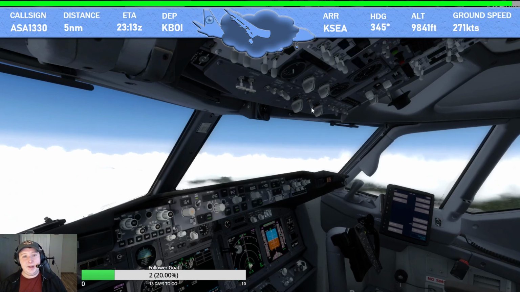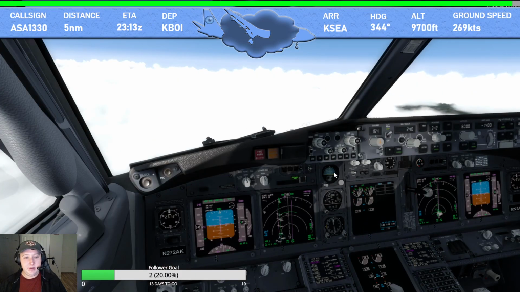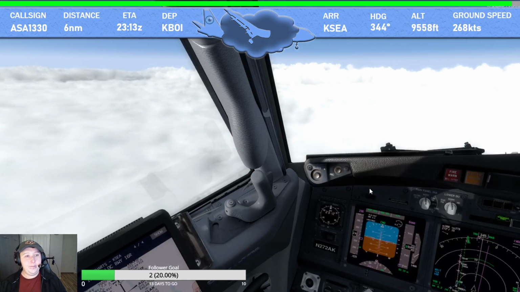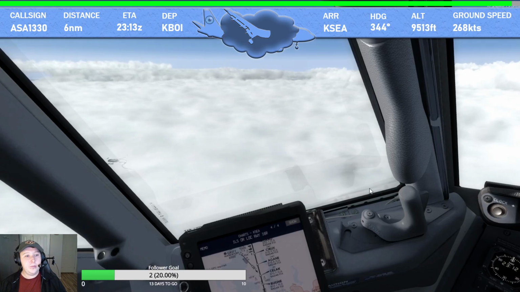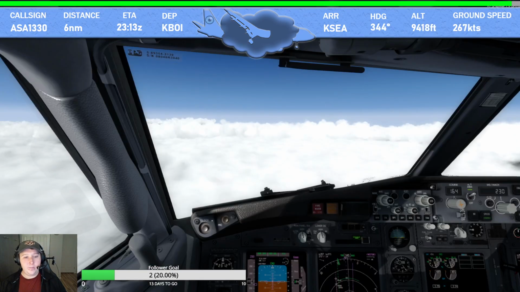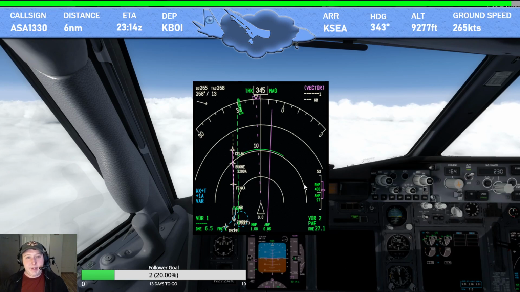Alright, we're below 10,000, so our lights are going back on. And I'm going to get our engine switches to continuous. And we're going to more or less be a sterile cockpit at this point. So we'll get kind of focused on our landing here.